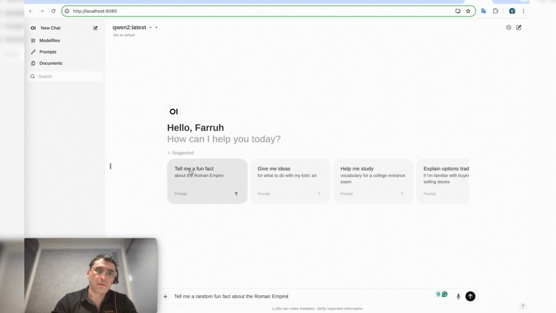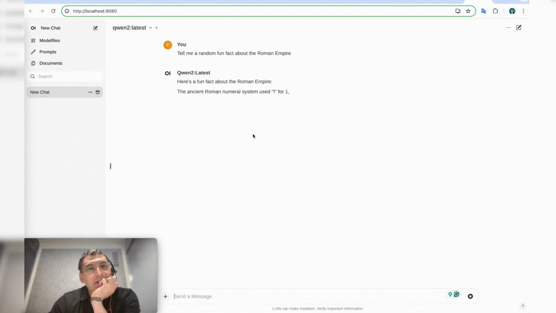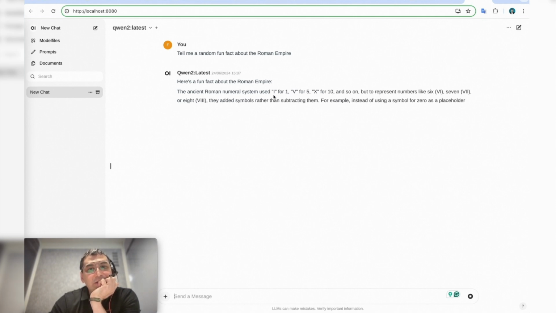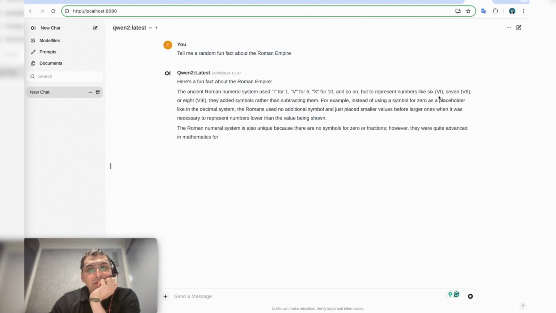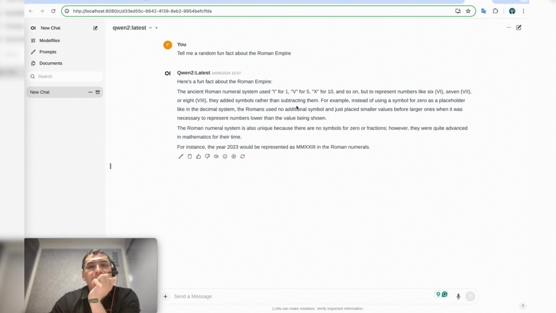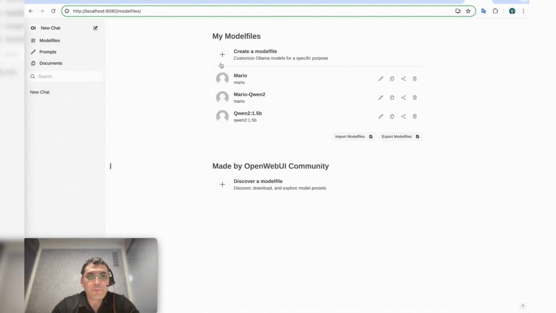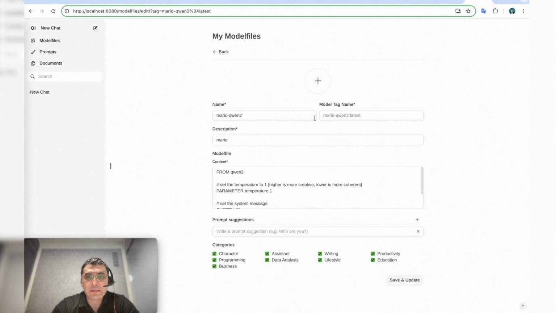Let me ask for a detailed example. Okay, use the numbers. It's interesting. Okay, quite long, right? And how about if you want to create your own model? Here is an example with Mario Qwen, and basically you need to take your model from Qwen and tell it you are Mario from Super Mario Bros, and it answers as Mario. Okay, so I already saved it.